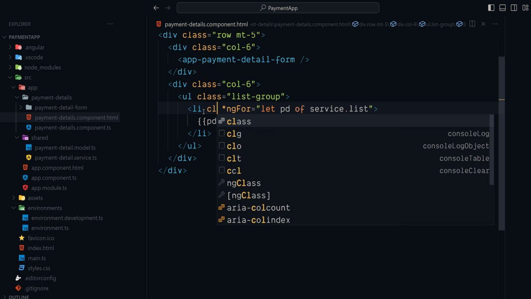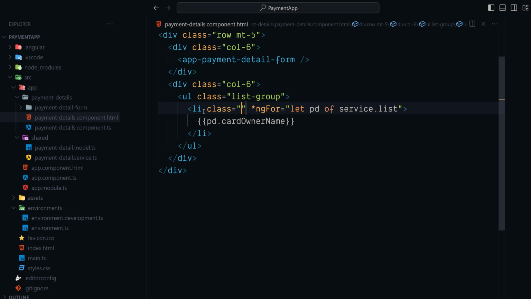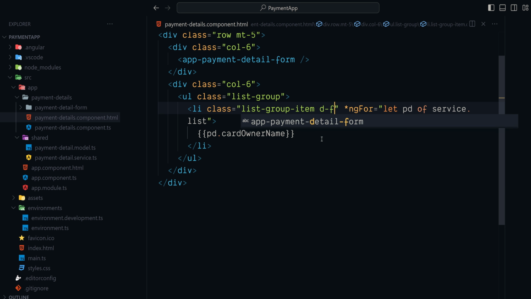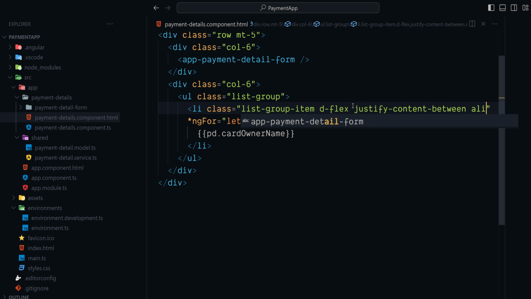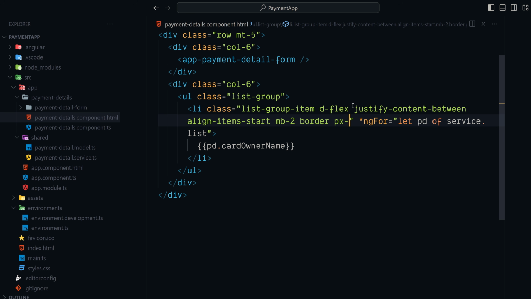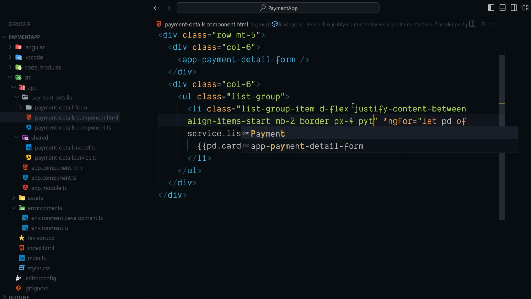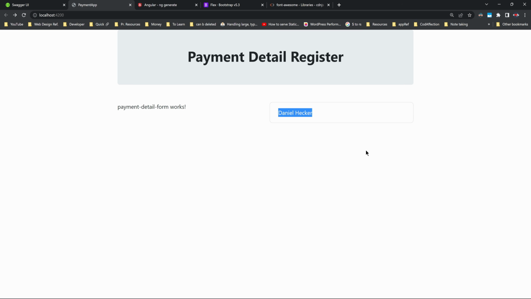For that, into this li element, I will be applying these Bootstrap classes: list-group-item. In order to set the display to flex, I will apply this class. Now in order to distribute the elements evenly on the horizontal axis, justify-content-between. Now in order to start aligning items from the start, I will add this class align-items-start. Now we'll add a bottom margin of the range 2. Then we need border, horizontal padding of the range 4, vertical padding of the range 3, and we want to make the corners rounded of the range 3. So this is how it looks now.